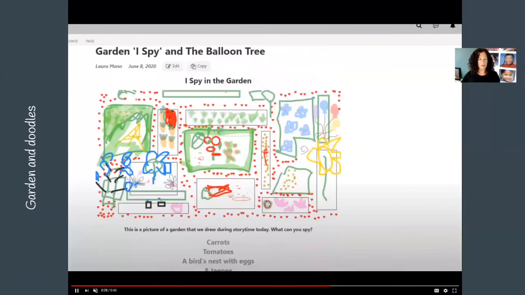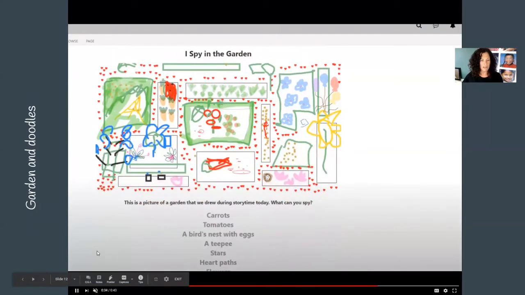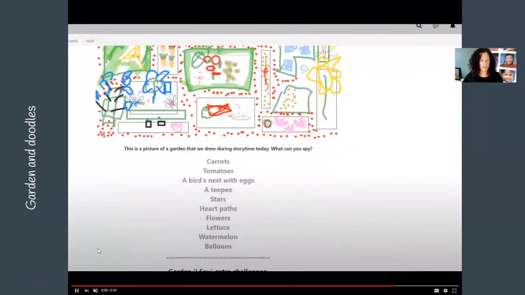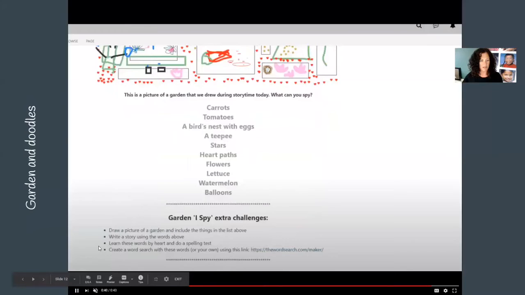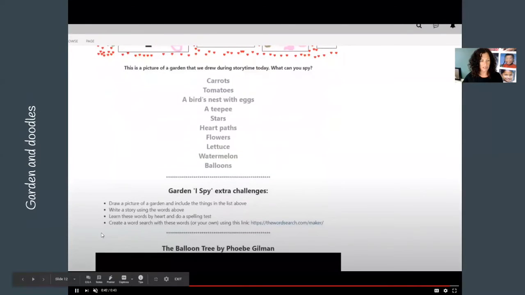Picture of a local beach, and this is the Zoom doodle that we did together, a group of students who had come for story time, and we decided that we would draw a garden, and this is together what we made. I turned it into a lesson by adding some vocabulary, an I Spy game, and it's a way of celebrating some of the work that we're doing together.